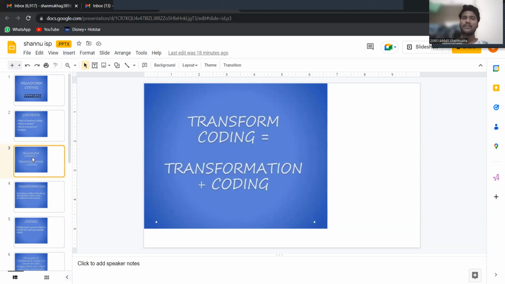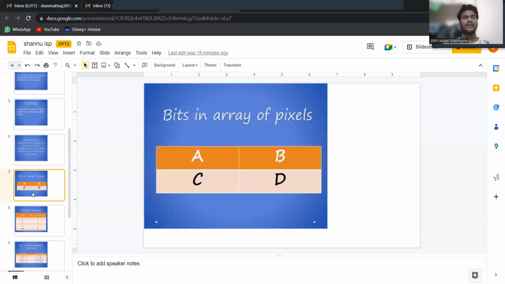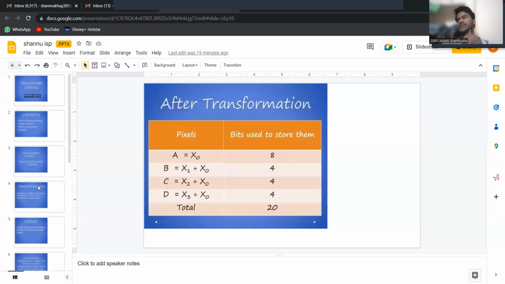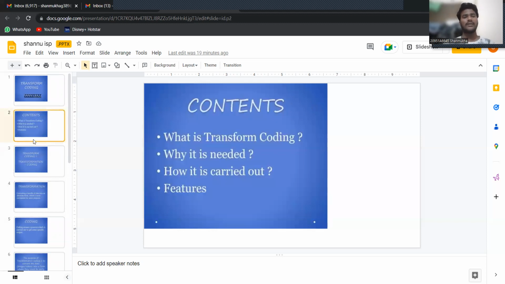So here we go to Google and compress the document in any website, but the method they use will be transform coding. They use different coding techniques. Generally, we have seen the example of converting ABCD, which is of 32-bit size, to 20-bit size. This is the method that transform coding uses to compress an image without losing any data.